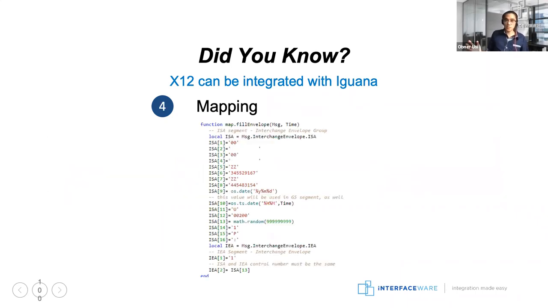You can take this further by creating functions for filling segments. We have lots of examples in our help document that you can refer to. Overall, X12 is roughly the same steps as HL7, where you have a VMD for each type of message, then use our X12 API to parse and build the message.